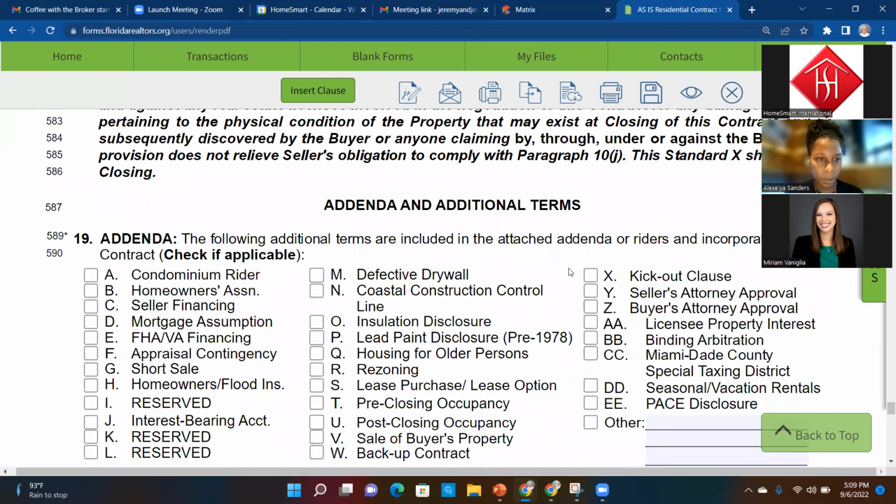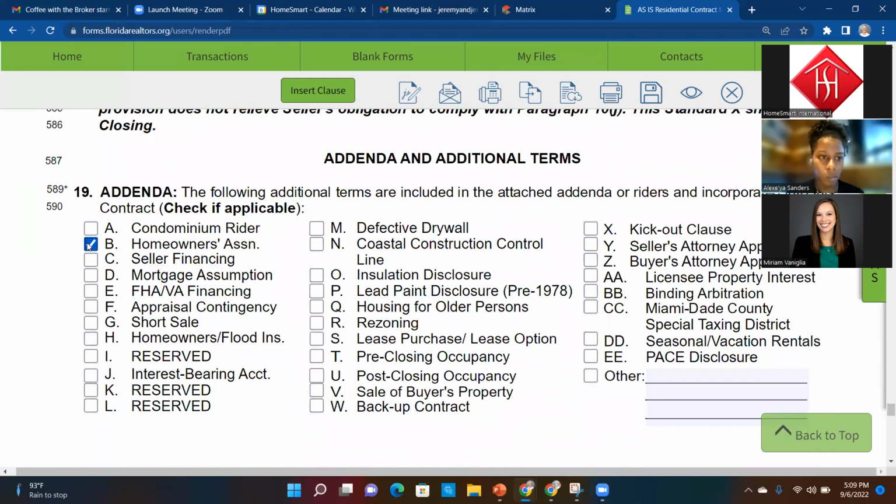Okay, here we go. We go to the fun part here. So B has to be checked because you have an HOA addendum, right? Okay, appraisal contingency, because there is no USDA special addendum that we have. That was one of my questions. Yeah, we're going to check the F appraisal contingency box. Okay, we got HOA, we got appraisal contingency. Is there anything else? Are you related to any people in this transaction? No. If you were, you select the AA licensee property interest addendum. It's a very simple addendum.